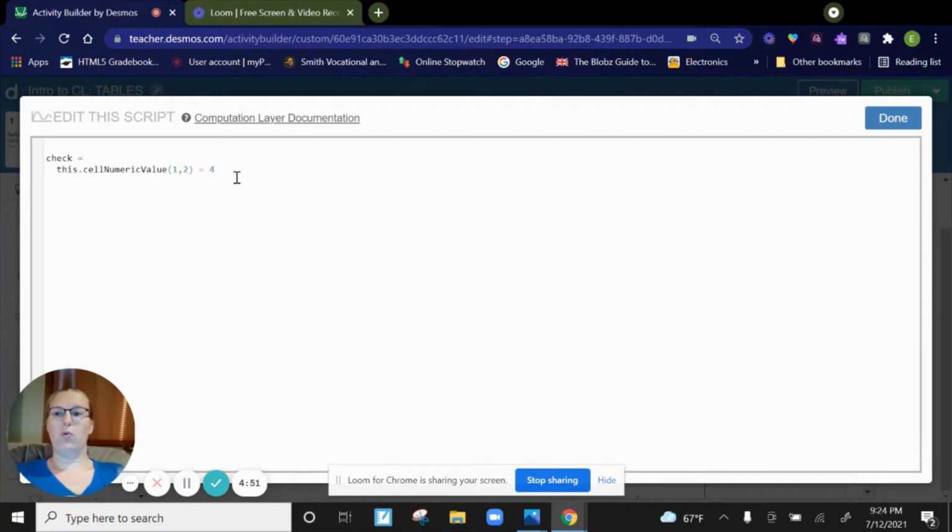But we don't want to only check that first cell. We want to check all of the spots that the students are going to enter. So we're going to say this cell numeric value. And I'm going to need a few of these, so I'm just going to copy this. All right, for 2-2, 3-2, 4-2, 5-2. All right, so for this, it was 4, 7, 10, 13, and 16.